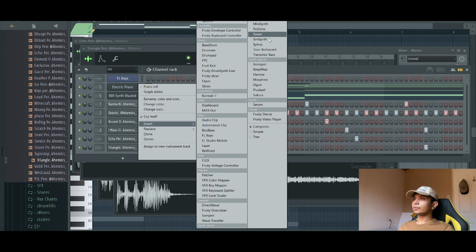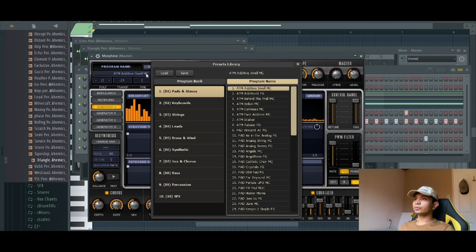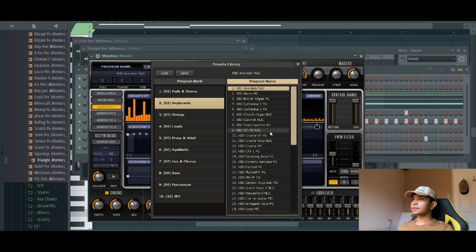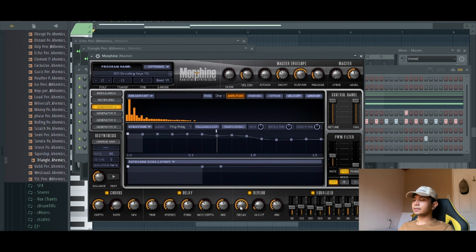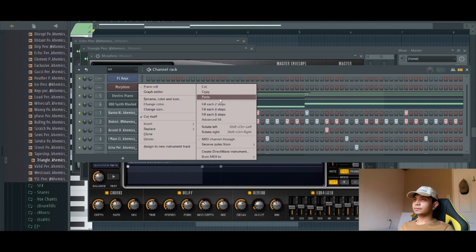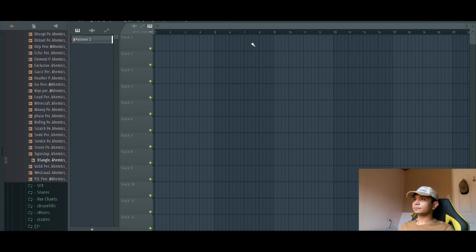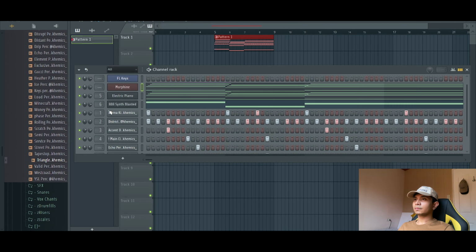Maybe I'm going to layer it with another pad. Load up Morphine. So my go-to pad for this VST, let's see, go to keyboard and then choose Deviating Keys. I just play around with this. Let's see how it sounds. So that sounds a lot better.